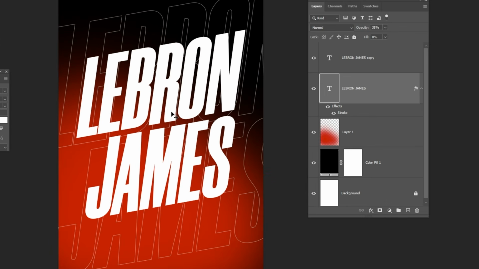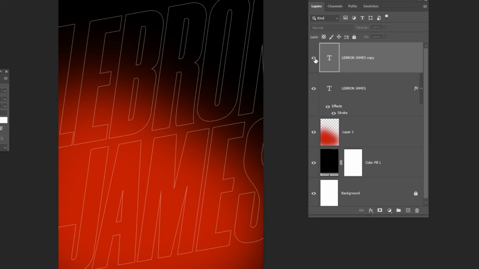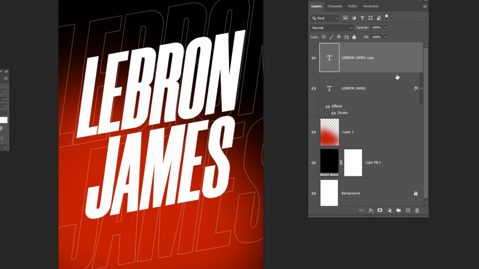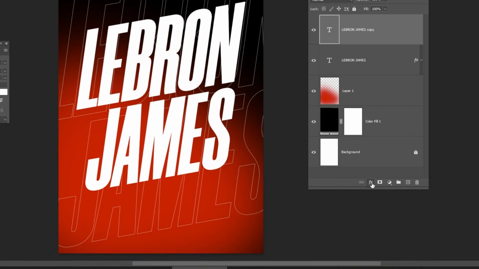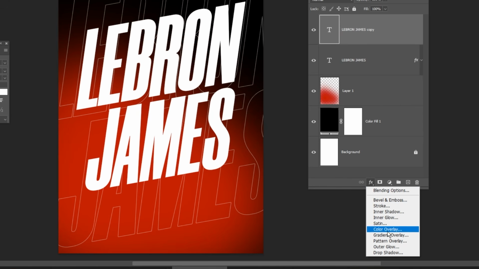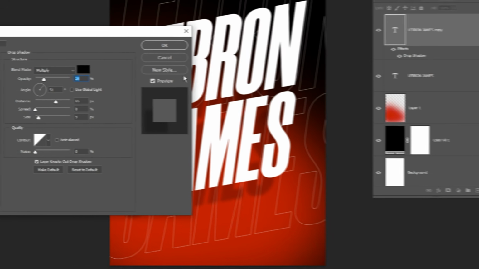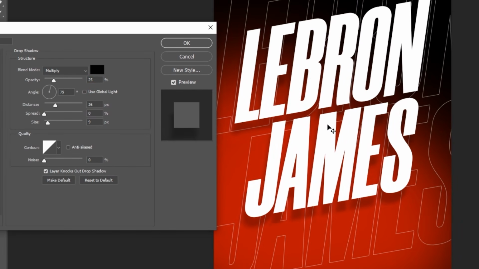Now choose this text layer. And let's add a drop shadow. Follow along these steps.